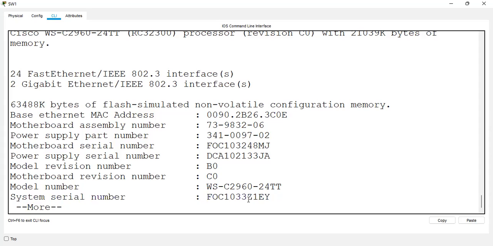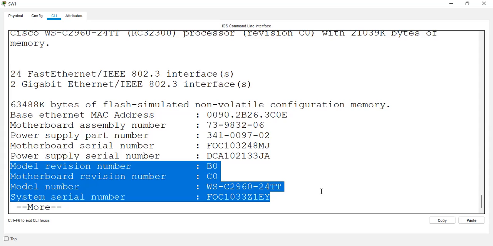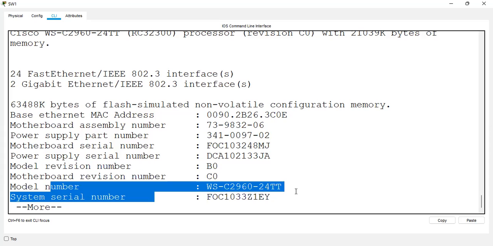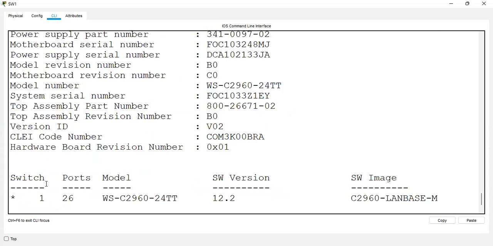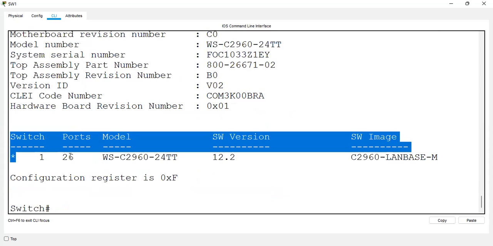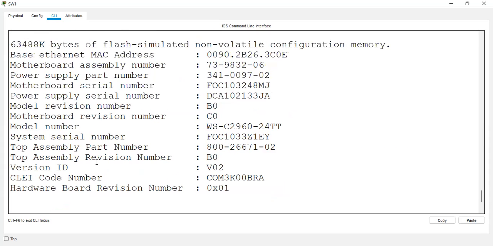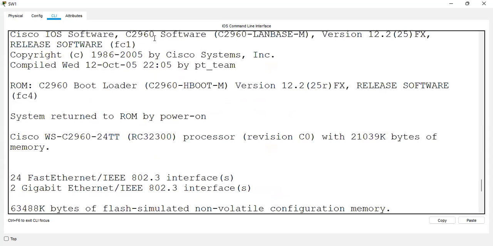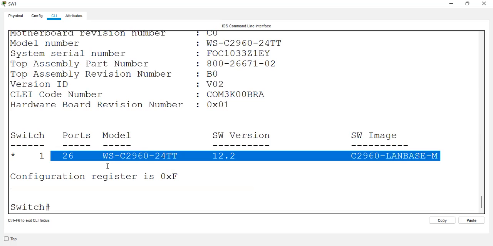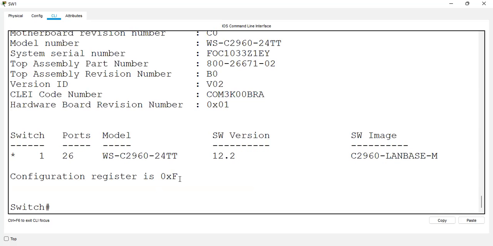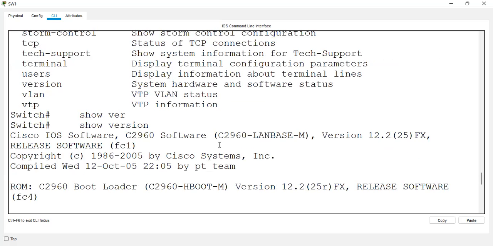To check this TAC support availability, you need the serial number of the device. There's another command to see this serial number as well. Then the model number. If you come down, there is more information: for switch number 1, how many ports it has. It has 26 ports, which means 24 ports downlink and 2 ports uplink. Total together, it's 26 ports. And this is what we'll talk about later. So this is the minimum information that you're going to get from the show version command.